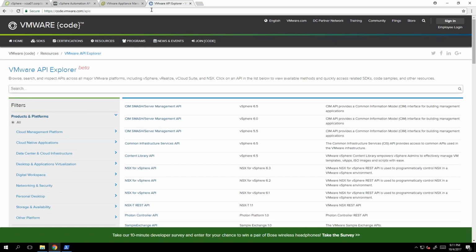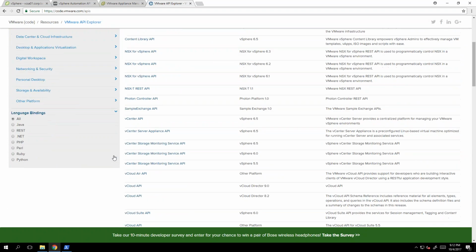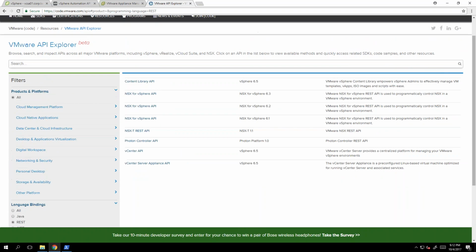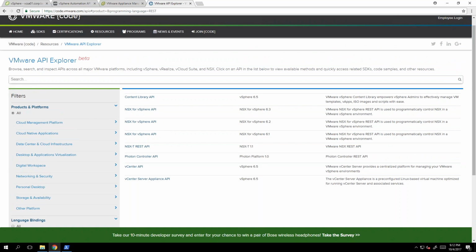So going out to VMware Code, or code.vmware.com, there's what's called an API Explorer. Kind of an unfortunate name, considering we also have that on the vCenter server and PSCs themselves, but it's accurate, it's not wrong. Then as part of the API Explorer, you can go down and select REST, and from that point you'll see all of the APIs that are available to us as far as what VMware has provided that can talk REST.